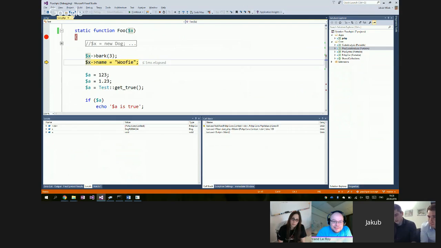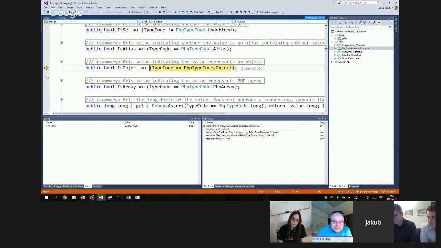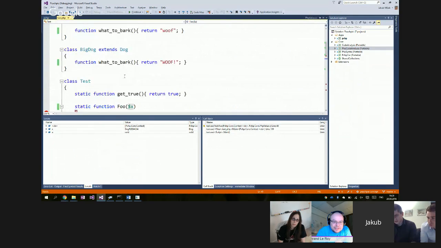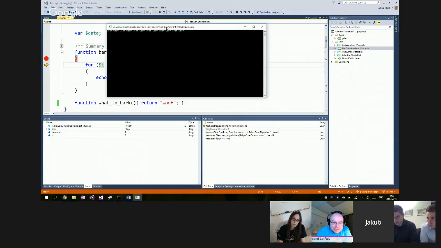So it called the bark method. I can call it again and see what it does. Okay. Interesting here. Nope, somewhere else. Bark. Yeah, I would like to call this function. So here I am. I will call bark 3 times, and you can see in the output I'm woofing here.